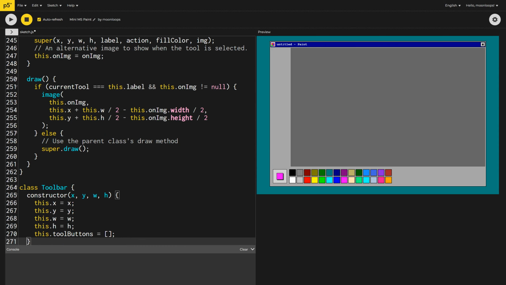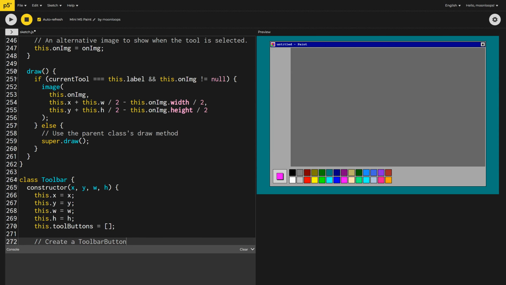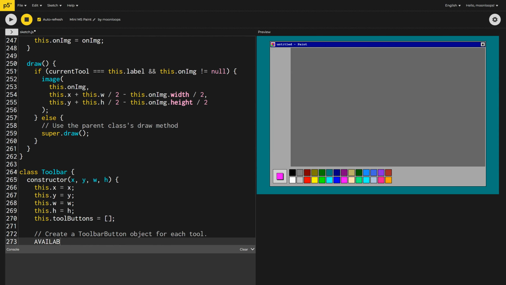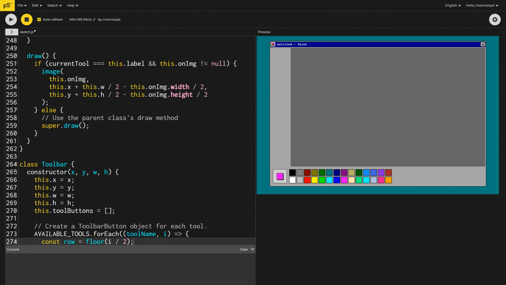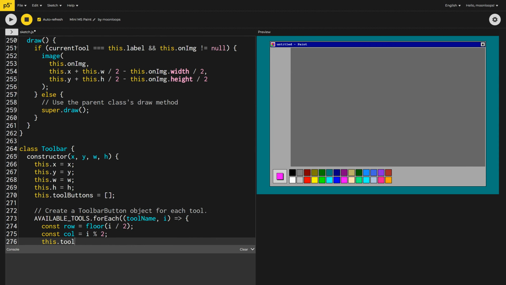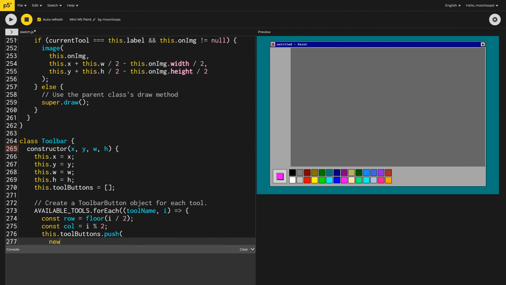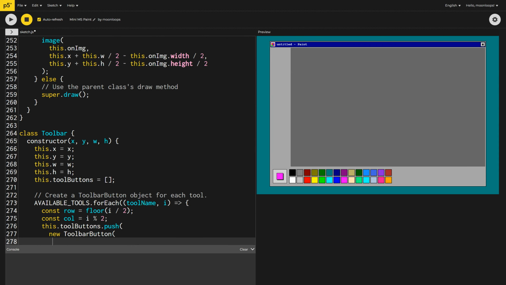Okay, all we need to do now is to loop through all of the available tools that we defined at the top of our file, calculate their row and column index, and then push a new instance of toolbar button onto our toolbar buttons array. We'll need to specify its X and Y position, which will be based on its row and column, give it a size and a label.